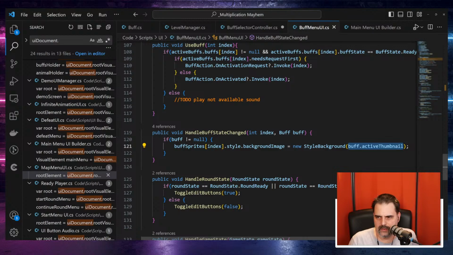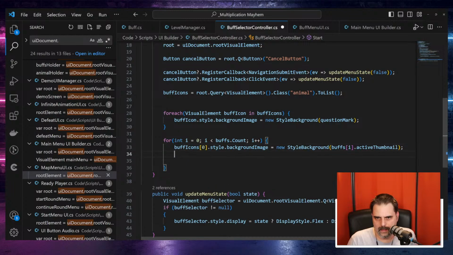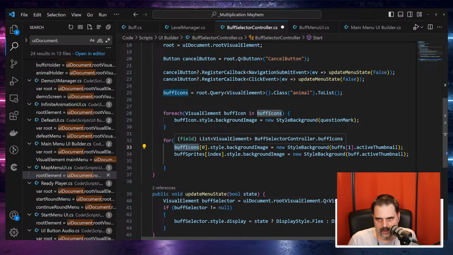Buff active thumbnail. Style background. So this is the right way to do it. Okay. Icons. Okay. Style background image equals new style background. That should work.